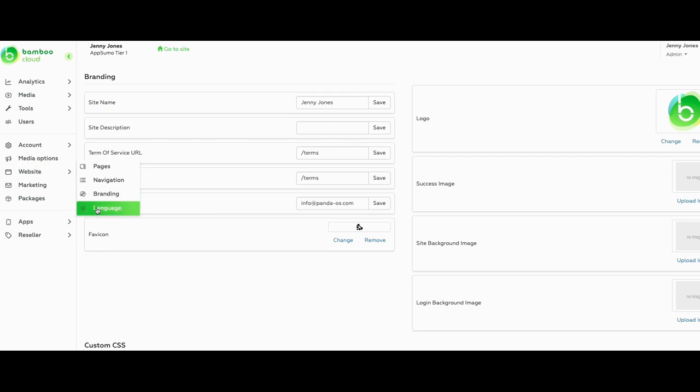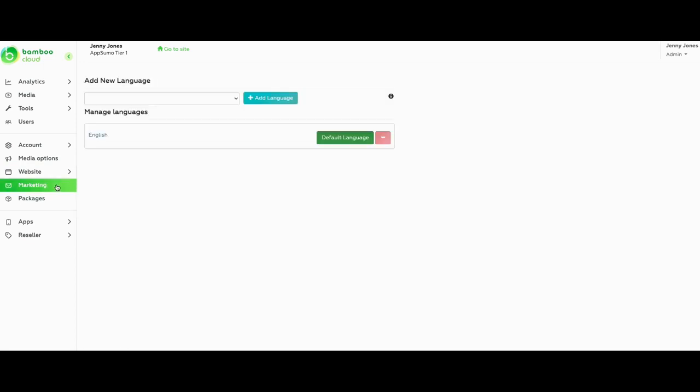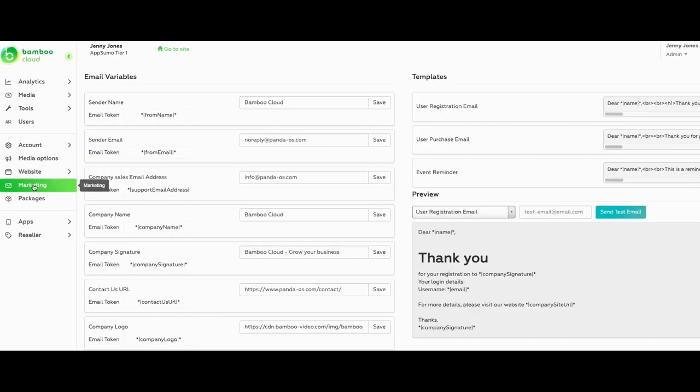So that's the branding. And then of course you have the language, right? What language do you want your site to be in by default? So this is the marketing, right? The marketing is a little overwhelming as well, right?